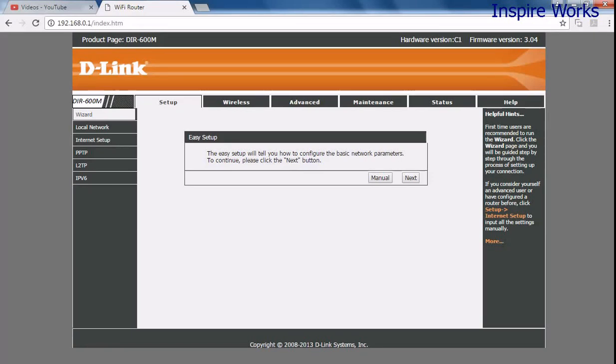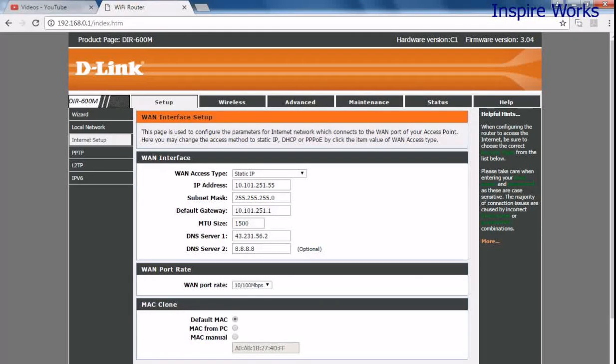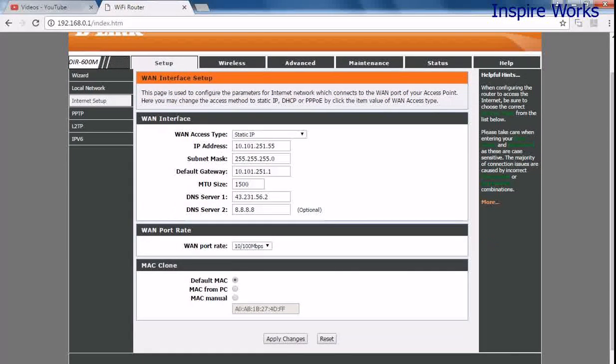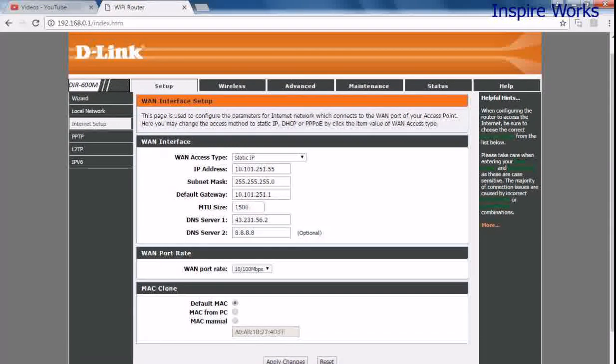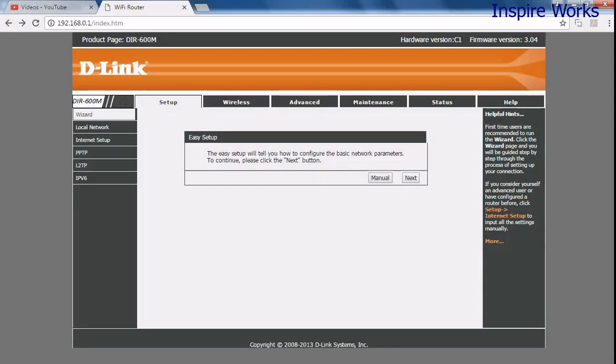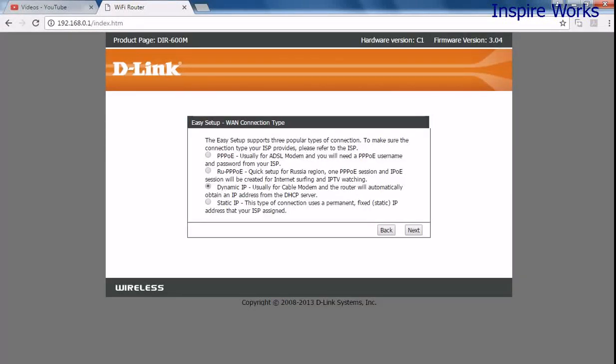See, it's an easy setup process. This feature enables you to set up your Wi-Fi router whenever you want to. If you want to go ahead manually and click on next and something like that, you can go ahead. If you click on manual, then you will get this: the Wi-Fi is already configured, and this is the IP address of the ISP provider which is put inside it. So this is already configured. This is on the WAN port 10/100 Mbps, and the default MAC is already given over there.